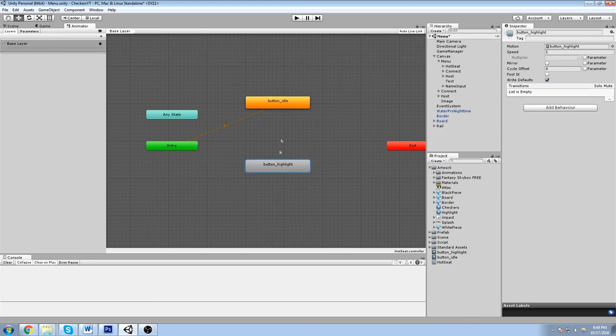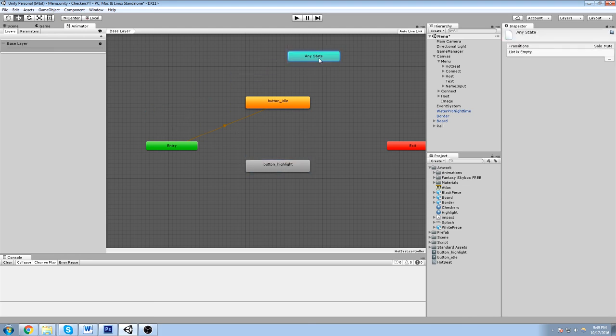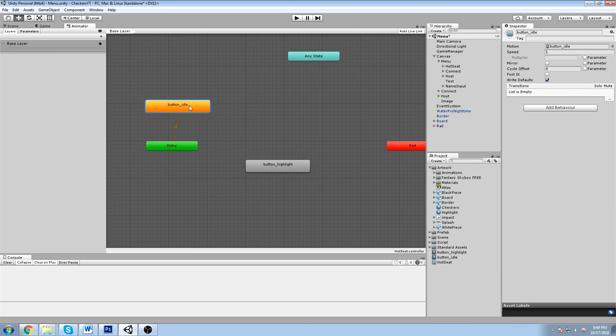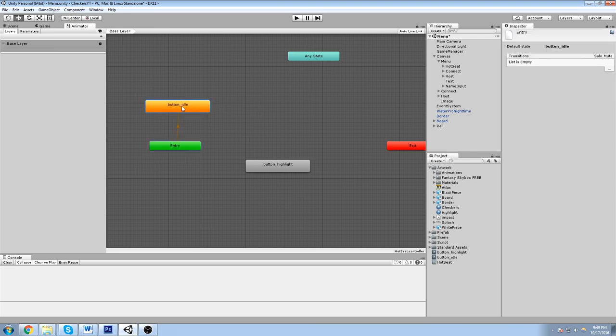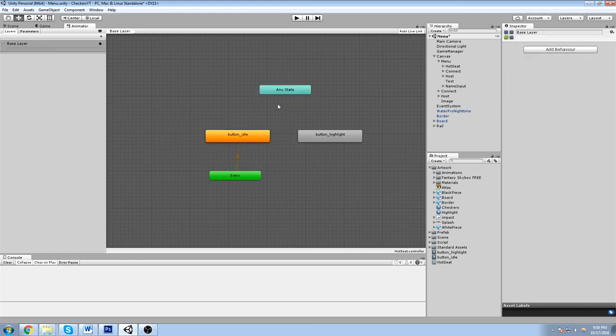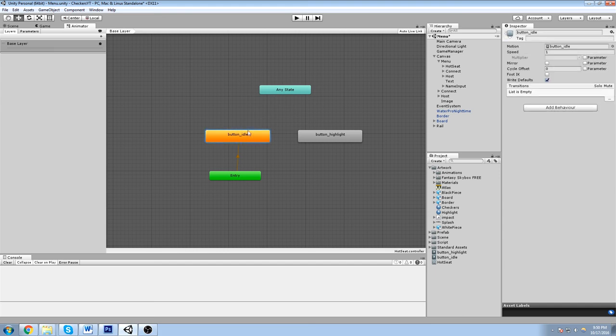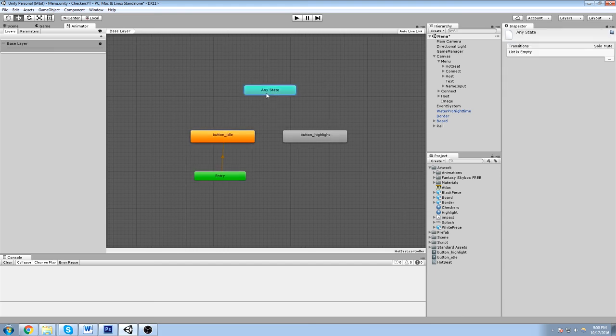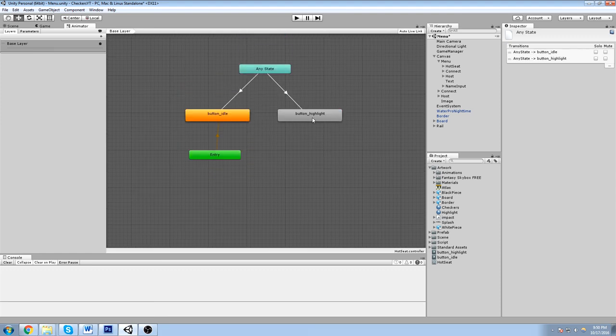So what is going to happen is we're going to be using any state to make all our transitions. So what I'll do is whenever you start the game, you're pushed onto the button idle, so that's perfectly fine. Okay, so now what needs to happen is if we get the trigger for normal, we head over to the button idle. And we'll do that by right clicking on any state, make a transition from any state to idle. We'll also do that for highlight.